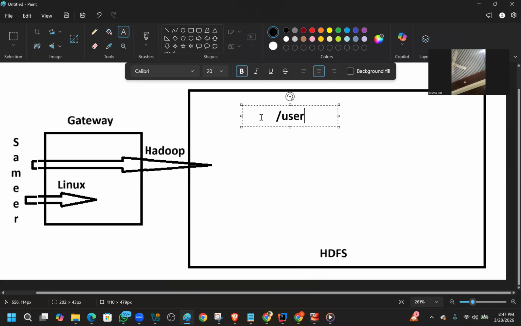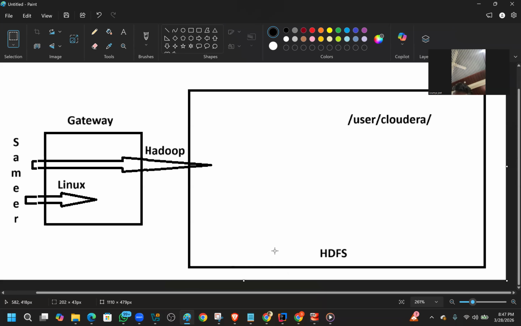Here the path to communicate with Hadoop is /user/cloudera. What is the path to communicate to the gateway? Anyone? To communicate to HDFS, this is the path of HDFS. What is the gateway's path? Anyone?